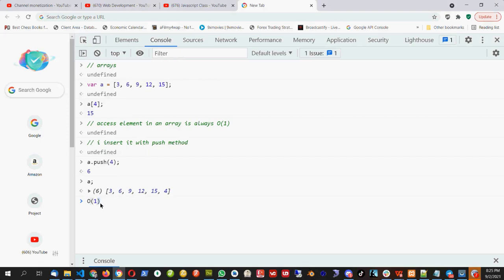If I want to remove an element using pop, for example a dot pop, from the end, then the computer also knows that this is the last element. I have to remove it, and it does not have to touch any of the other elements. So it is only one operation to remove this one, and therefore pop is also always O(1). That is the complexity of O(1).